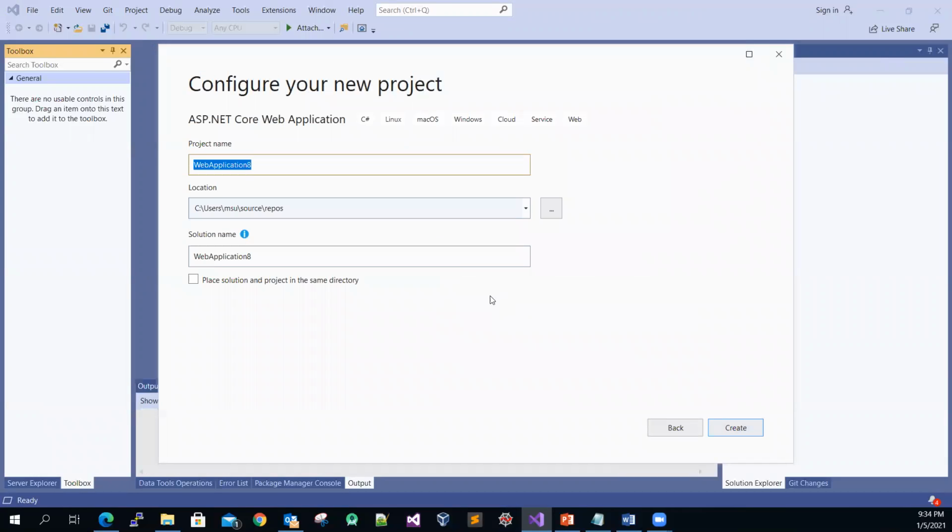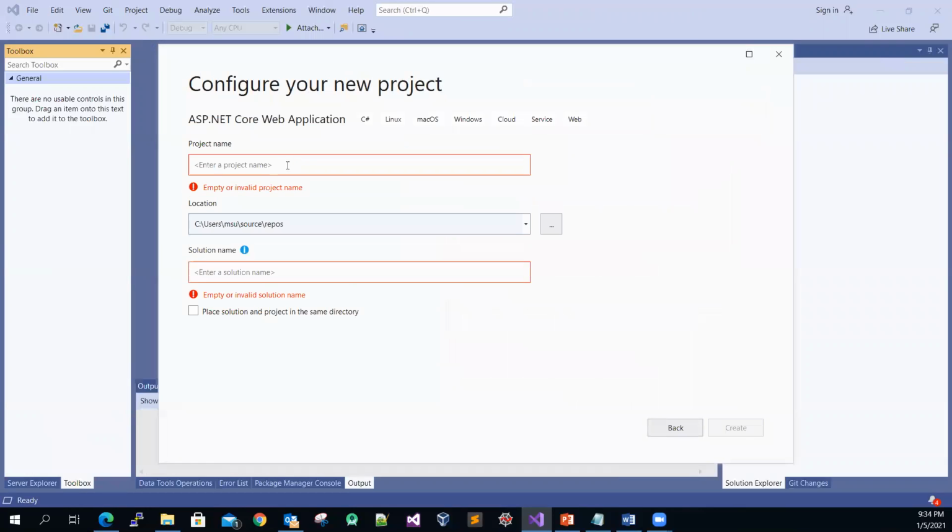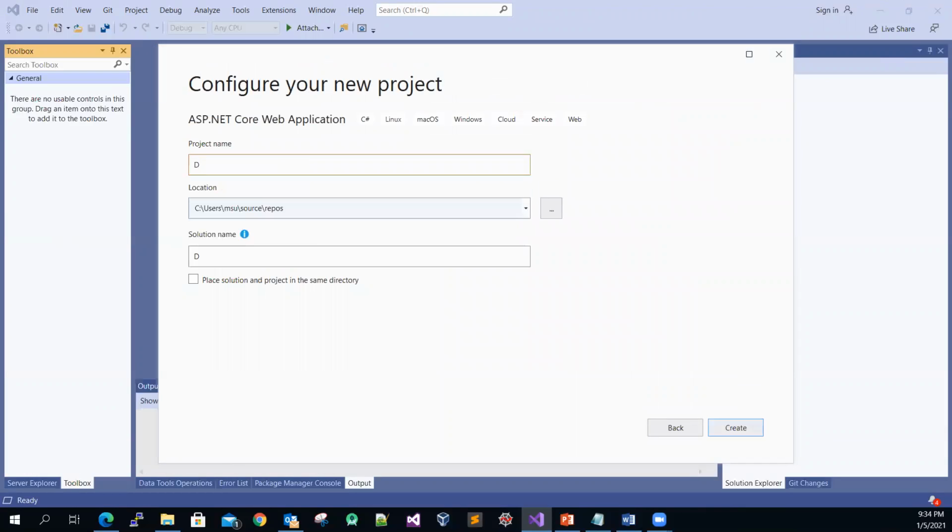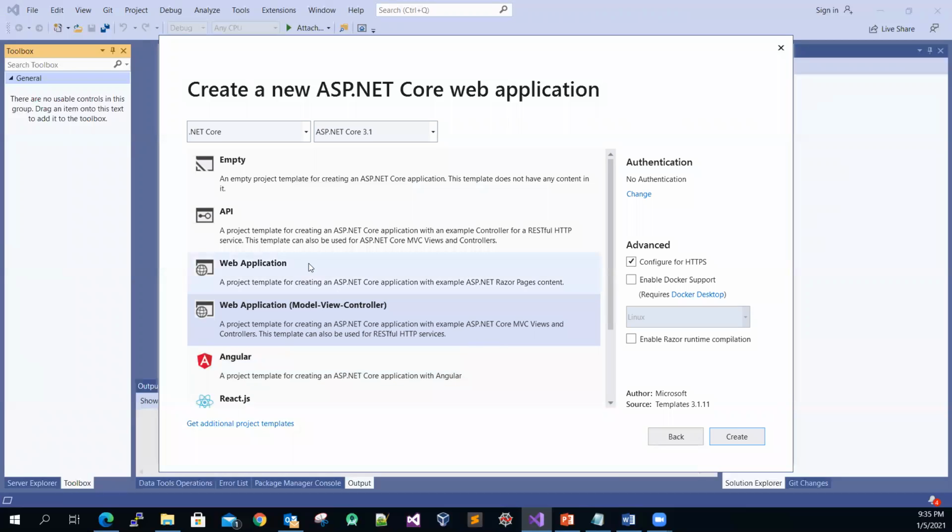Click next. And then again, the project name, you can pick any name you like. So I'm going to call it demo student. And then the solution name, I usually like to add a little suffix such as SOL, which stands for solution. And then click create. And then I'm going to use the MVC model, web application MVC model.